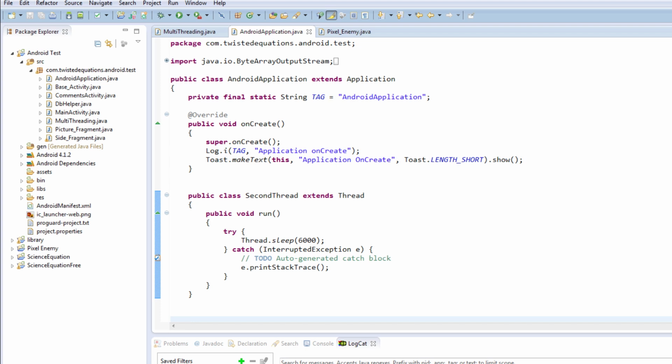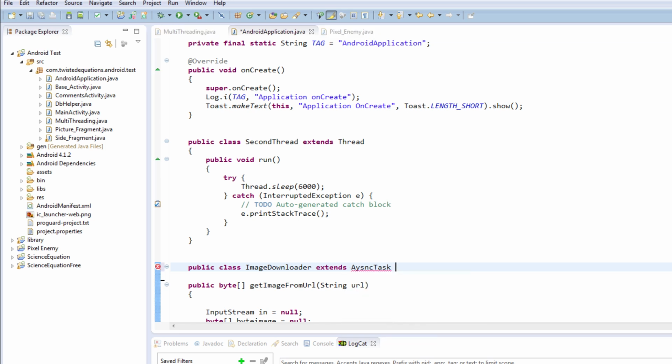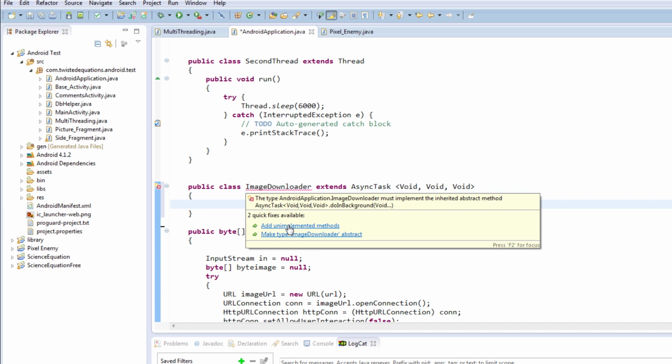But here we're going to say, we're in our extends application object, and we're going to say public class image downloader extends, and that's obviously spelled incorrectly. Change to async task, that's it there. Okay. Now after async task we need our three properties. So we're just gonna say void for now, okay? Now the reason, we're gonna have to keep these capitalized. Boom. And of course we're adding unimplemented methods.